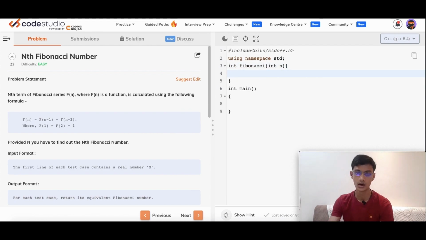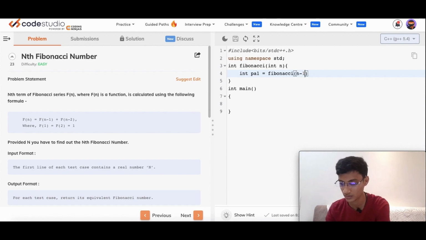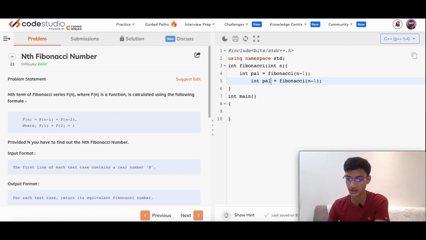Now, if we think in the form of partial answers, we will have two partial answers over here. Int PA1, that will be equal to Fibonacci of n minus 1, and in the same way we are going to have another partial answer, PA2, and that will be Fibonacci of n minus 2. So n minus 1 plus n minus 2, combined, gives us the third number.